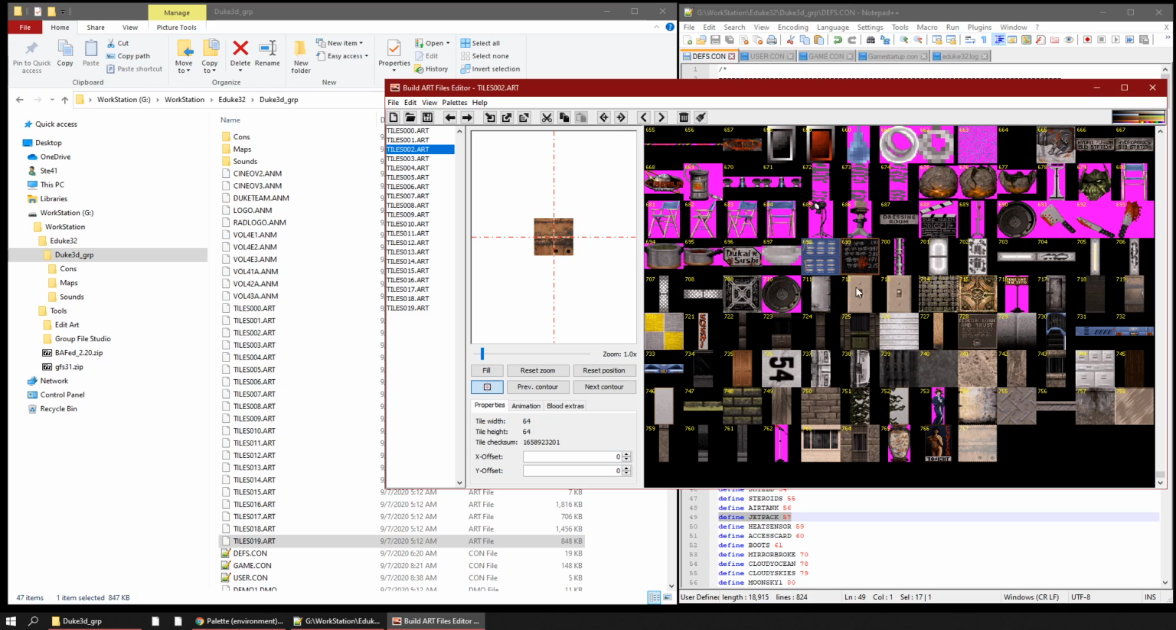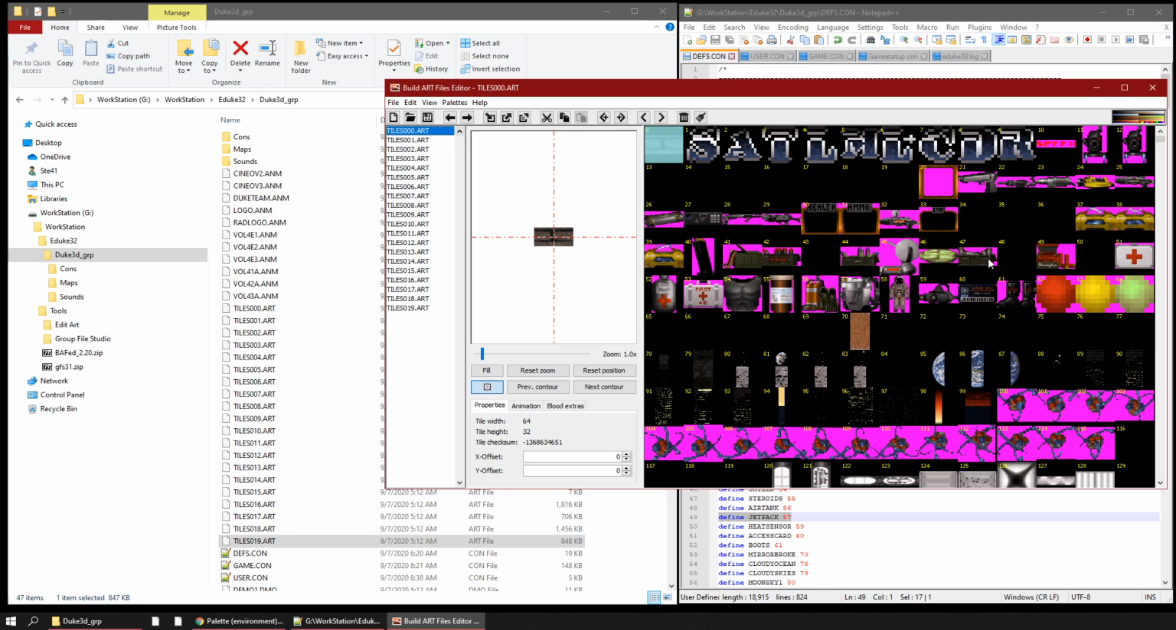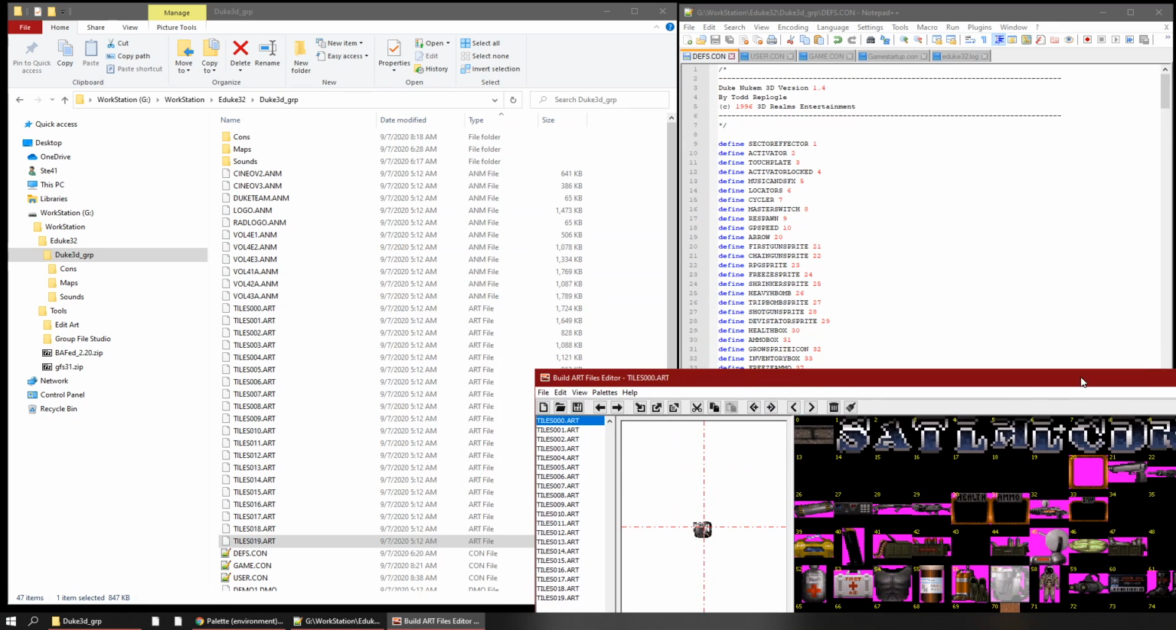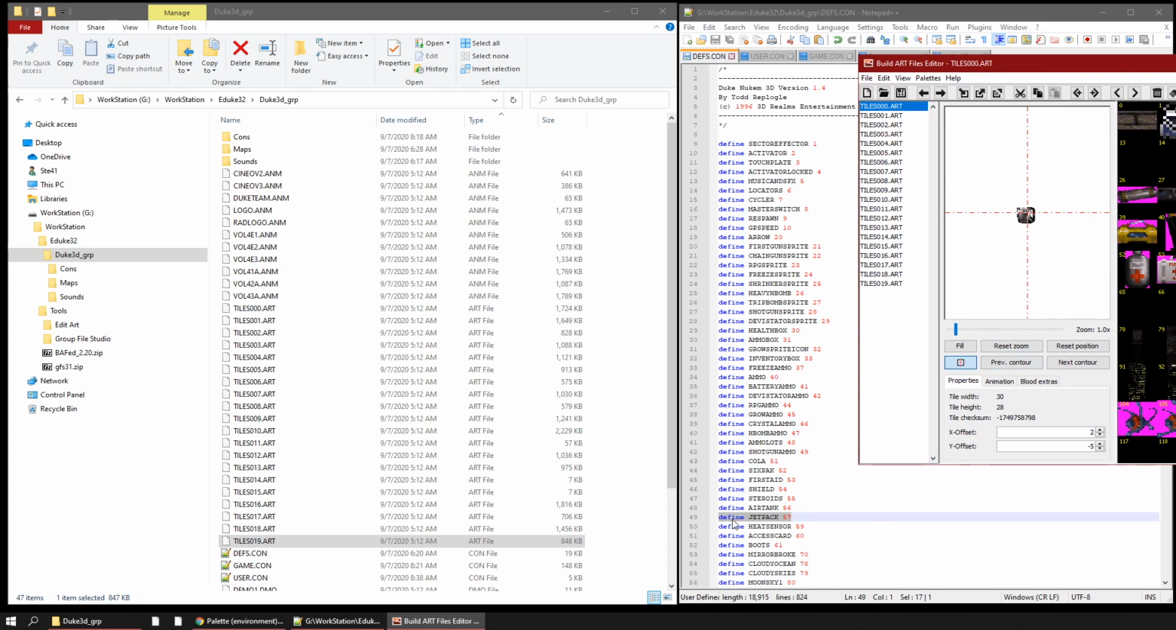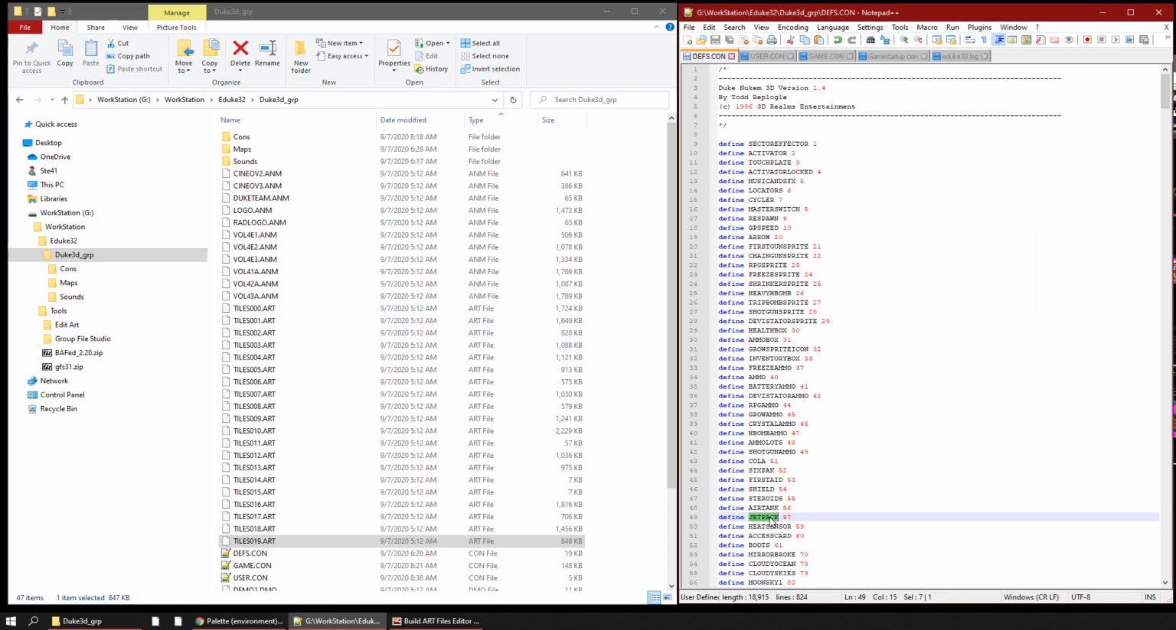So let's get back to what we were talking about, the jetpack right now. It is on tile 57 of the art tile 000.art, slot 57, tile 57. So right here, this is defining jetpack as 57. That's for the defines. The defs.con here is what allows the game to have a word attached to it.